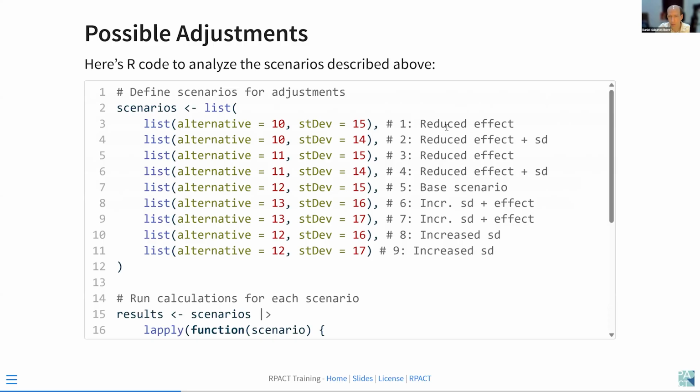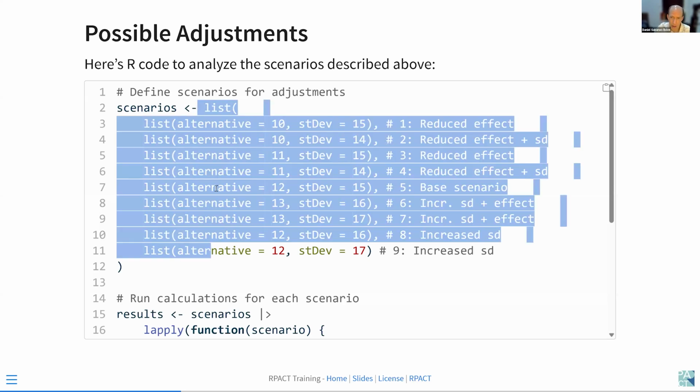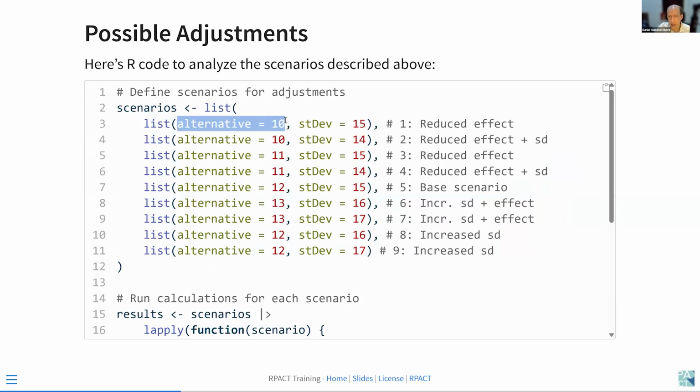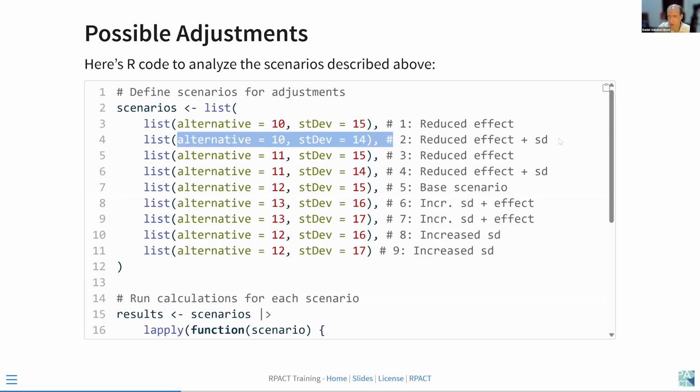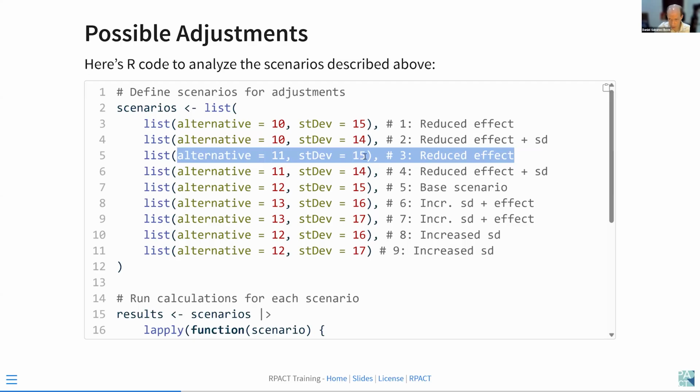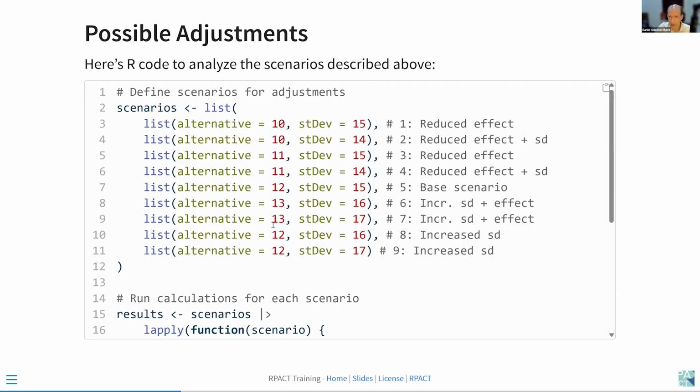How do we do this? Very easy with rpact. We can basically define a list of scenarios. Okay, so here I say, I want to have different scenarios, and they are comprised of alternative values and standard deviations. For example, here I have a reduced effect, only 10 units, I want a power for, but same standard deviation as originally. Then here I have reduced effect and a reduced standard deviation. Here I have a slightly reduced effect only, and so on, right? So we can also define this kind of combinations of different parameters, which is pretty nice.